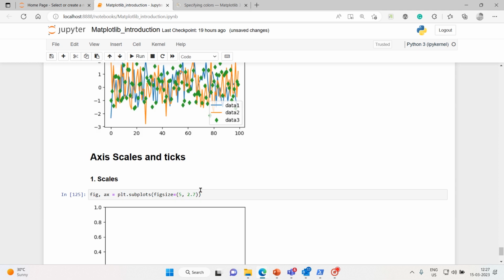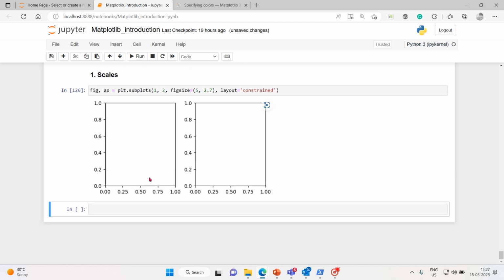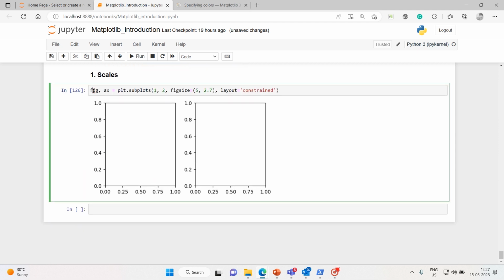Okay, this is fine. So now let me add a few more arguments here. The first one is 1 comma 2, the second one is layout, constrained. Yeah, it's done. It's all set. So our figure is ready now. Clear? So this is our layout.